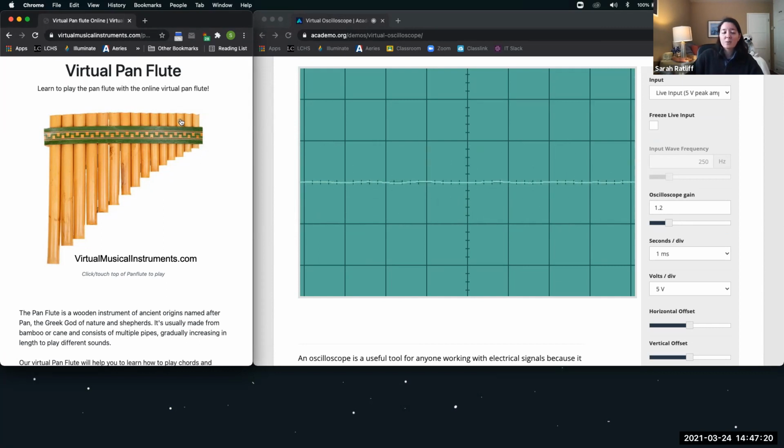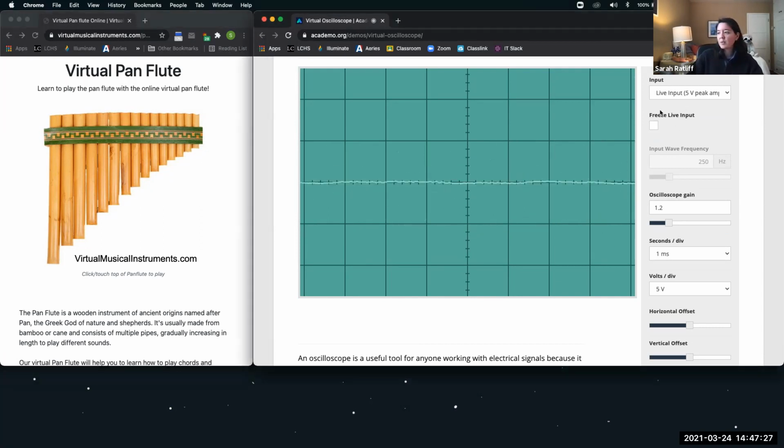And as quickly as I can, I'm going to play the note, switch over to my oscilloscope window, and click this box right here that says freeze live input. It'll freeze whatever was in that frame on the oscilloscope as it was taking it in live. As you can see, it's not triggering my voice anymore because I've frozen the oscilloscope. Now that I've unfrozen it, it's back to where it was before.